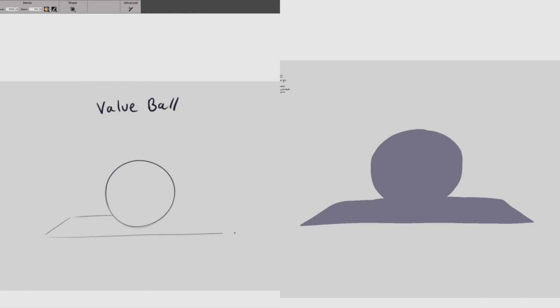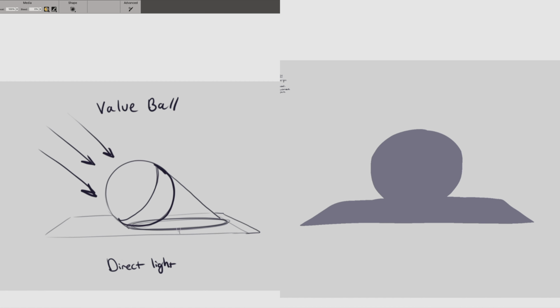There are a couple of different types of light that I'm going to be talking about in this video. Direct light, ambient light, and bounce light. Direct light is really simple. You have a light ray coming from a direction and hitting an object. It causes a form shadow and a cast shadow. Very simple light and dark shapes. Now, since color comes from light, we'll see that in the light side.